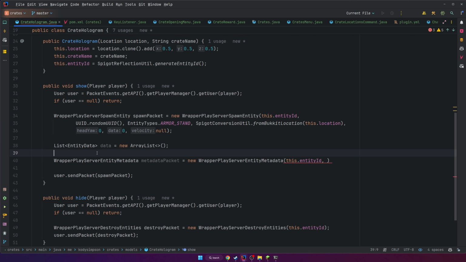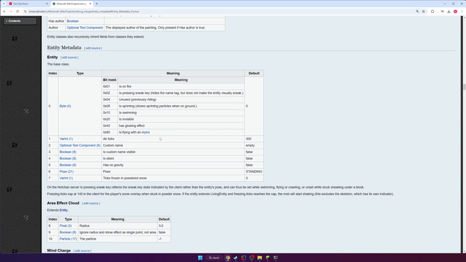Now the first thing that I want to do is make it so that the armor stand is invisible. So going back to this documentation here, we can see that the very first option for entity data is a byte. And these are the different bytes that you can supply to this as values. And every single byte here corresponds to different options like is swimming, is invisible, is on fire. So we want to basically set entity data for index 0, make sure it's a byte, and then provide the 0x20 bit mask to make it invisible, okay?